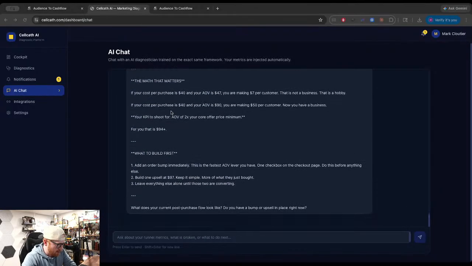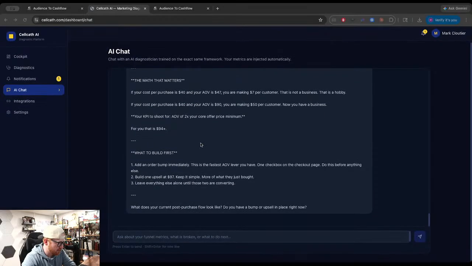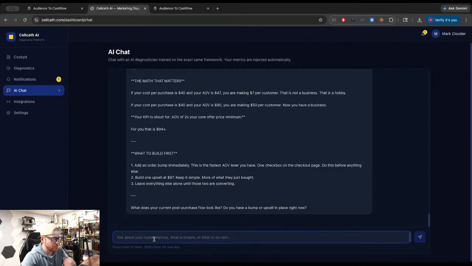The math that matters. Your cost per purchase is $4. AOV is making it $7 per customer, and that's not a business, it's a hobby. Yeah, so this is solid info, but again, I think it's just too much.